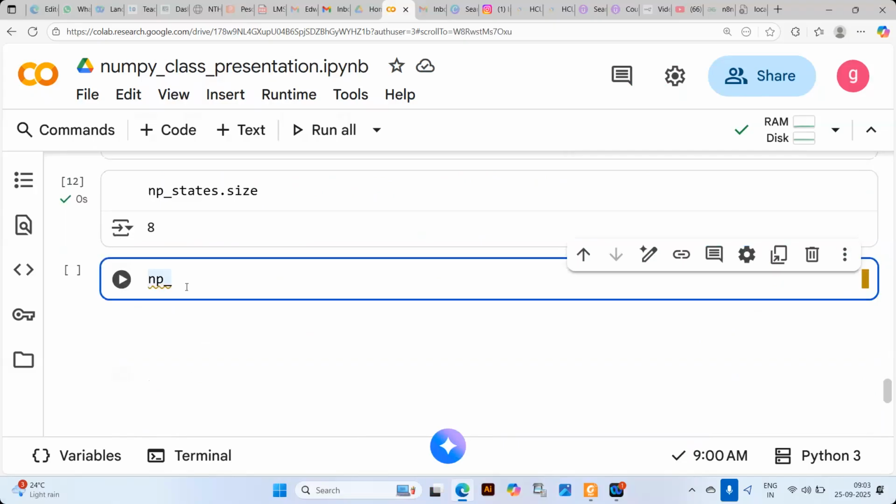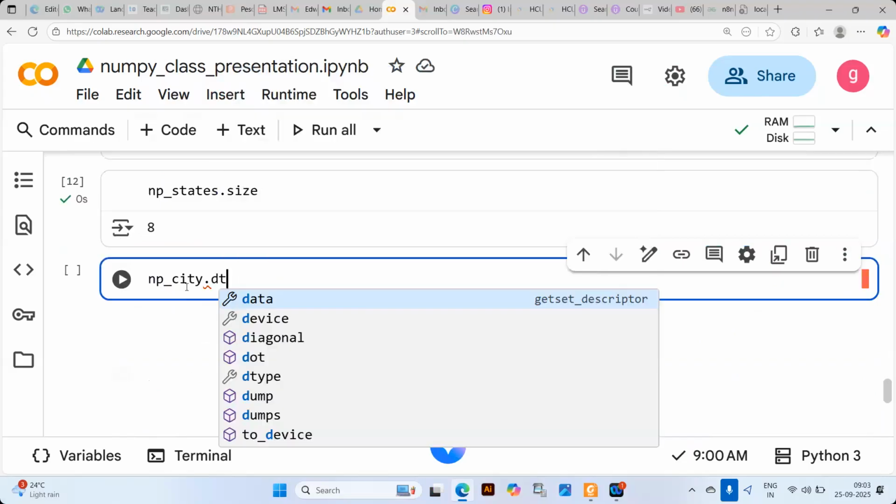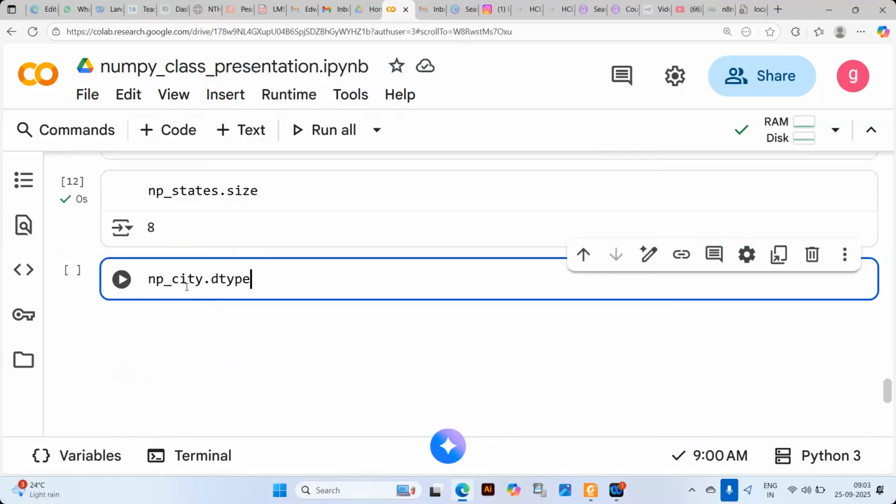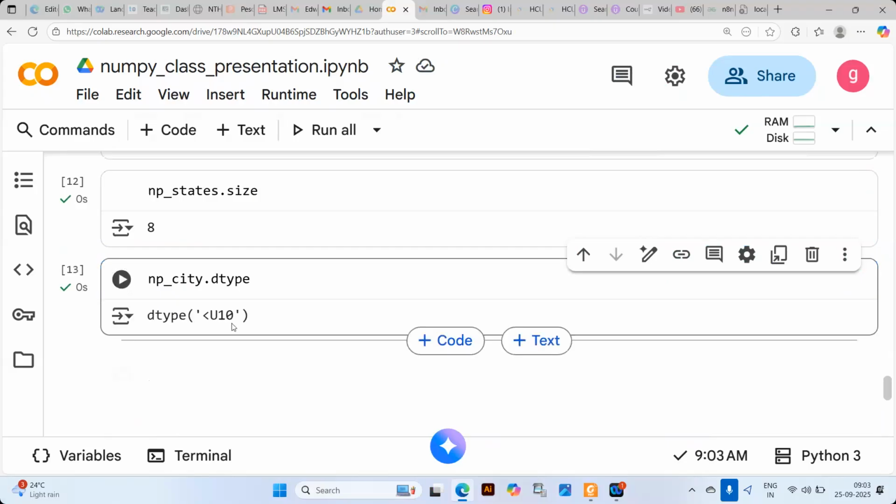So now here, np dot city dot dtype. There will be dtype, meaning data type is going to be produced to you. Yeah, let me print it.